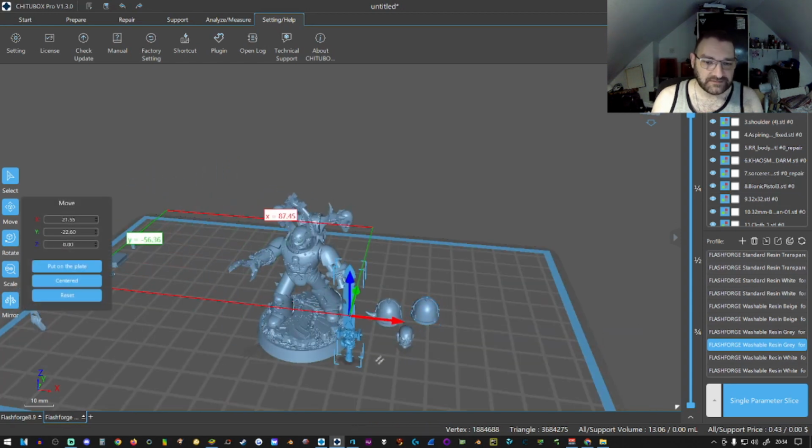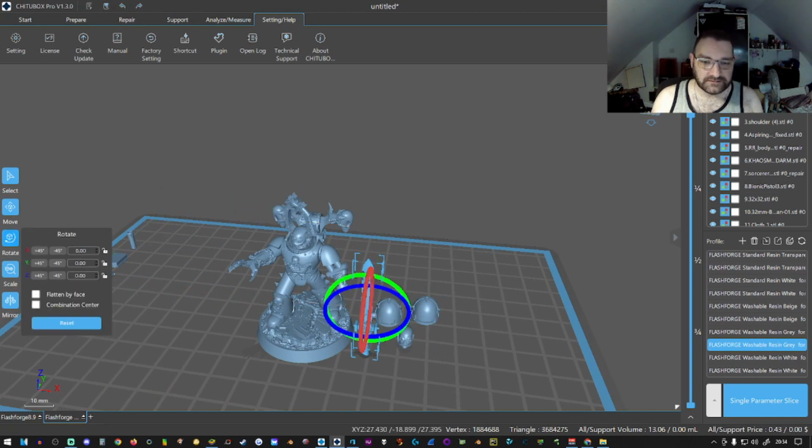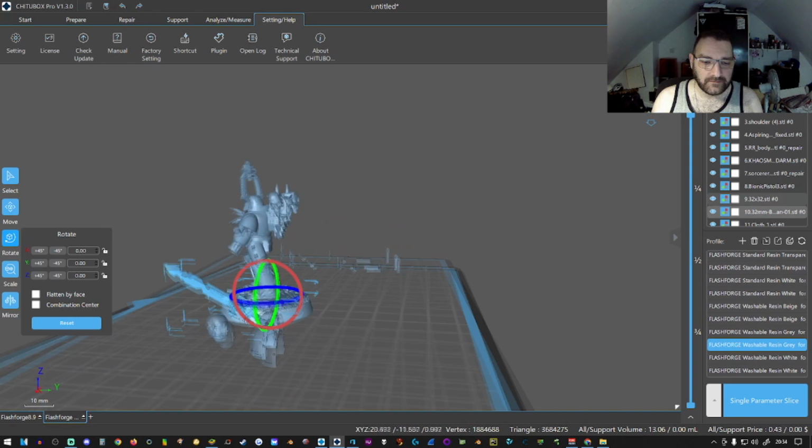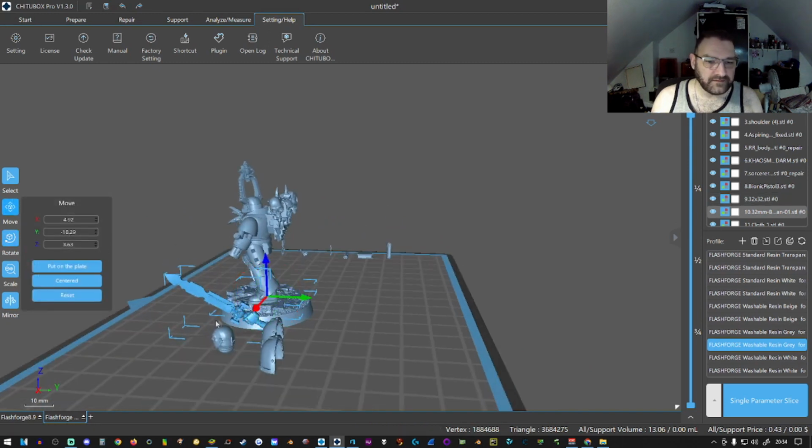Again, so let's grab his sword, and we're going to rotate the sword out this way a little bit. Out this way a little bit, and then down. There we go. Again, don't be afraid to practice, guys.